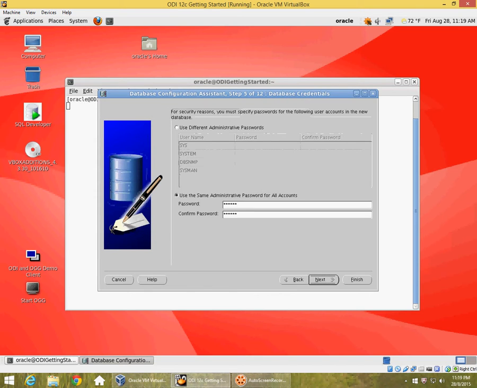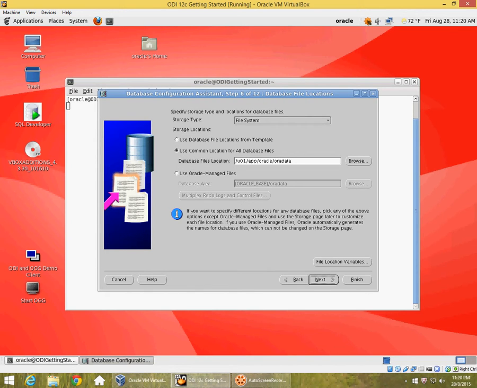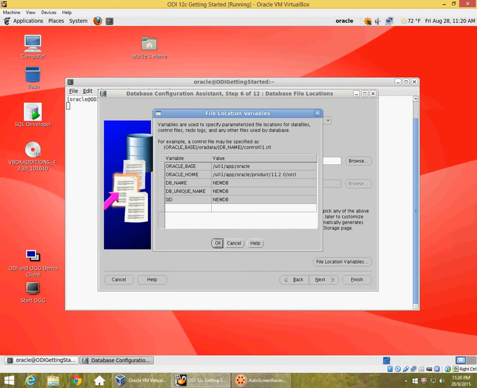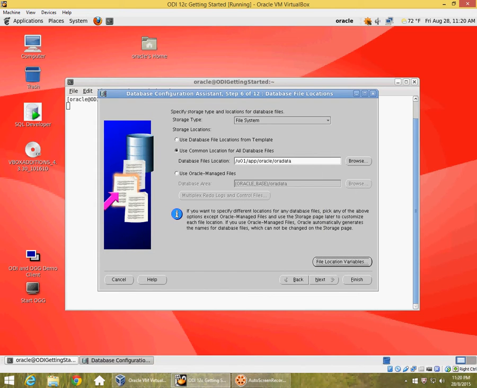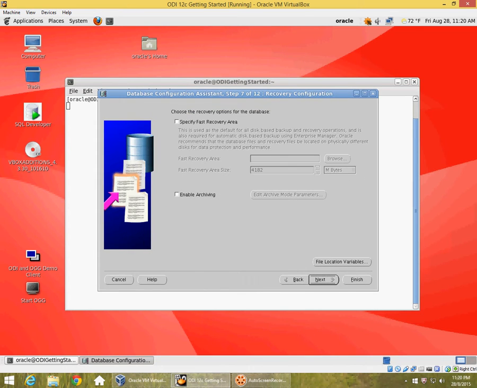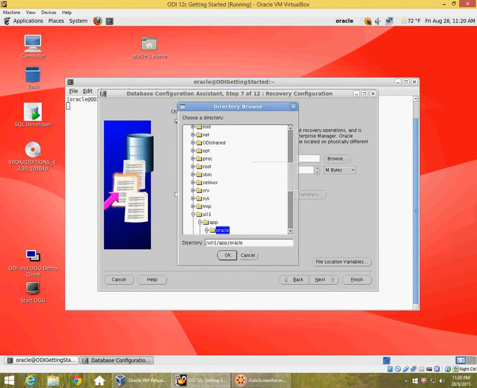Coming back, clicking on next, specify the passwords, the location for the database. So if you look at file location variables, now it automatically picks up that the database name is newdb. Then I click on next again. If I want to specify where the backup should go to, I can specify the fast recovery area. Okay, I can browse to a location if I have it.